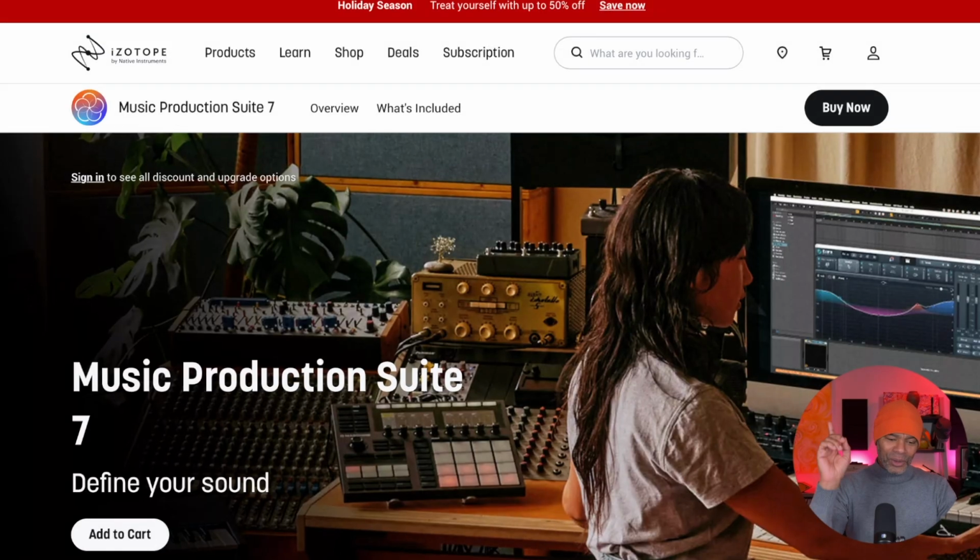So what I want to talk about first of all, again, like I said, I got rid of all of my Waves plugins, all of my UAD plugins, but I kept one plugin. I got rid of all of my third-party plugins and I kept one plugin. The one plugin that I did decide to keep, and again, it's a bundle, is iZotope Music Production Suite, version 7.